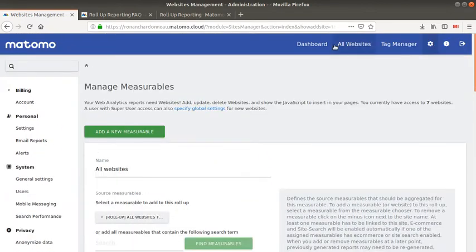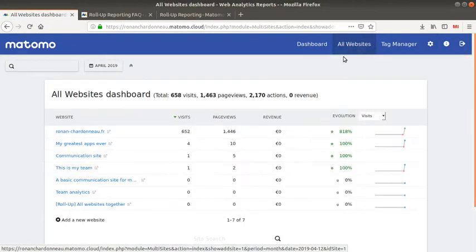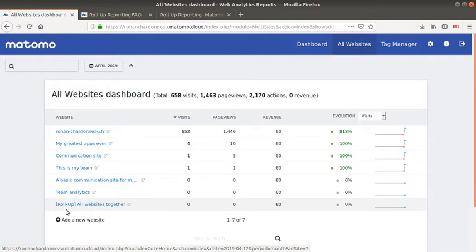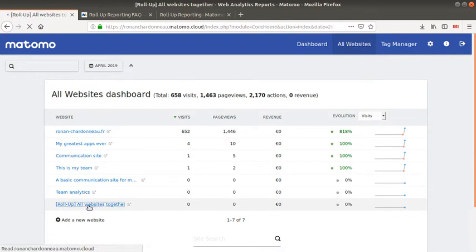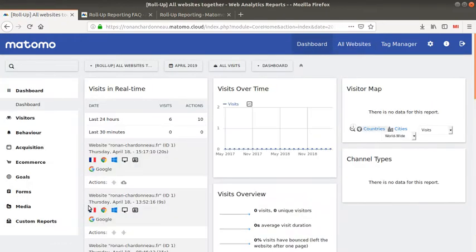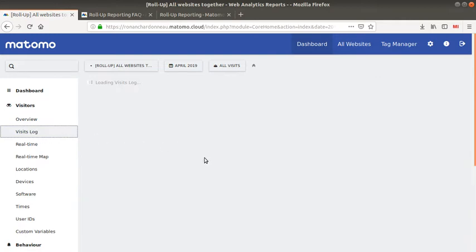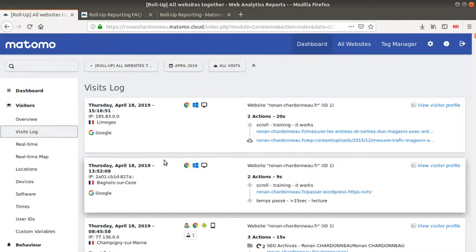In my case, I already created one, so I'm going to access it. I went here on all websites, and you can see that I have one rollup which has been added. Note as well that you can create a rollup of rollups, that's no big deal, it's going to work. In my case, this rollup is doing the addition of everything, and if I access it, it really looks like any other website that you created. I created it a couple of minutes ago, that's the reason why all the reports are not yet full with data, but the visit log report, which represents the raw data, is already filled in with all the data coming from all the different websites that I have.